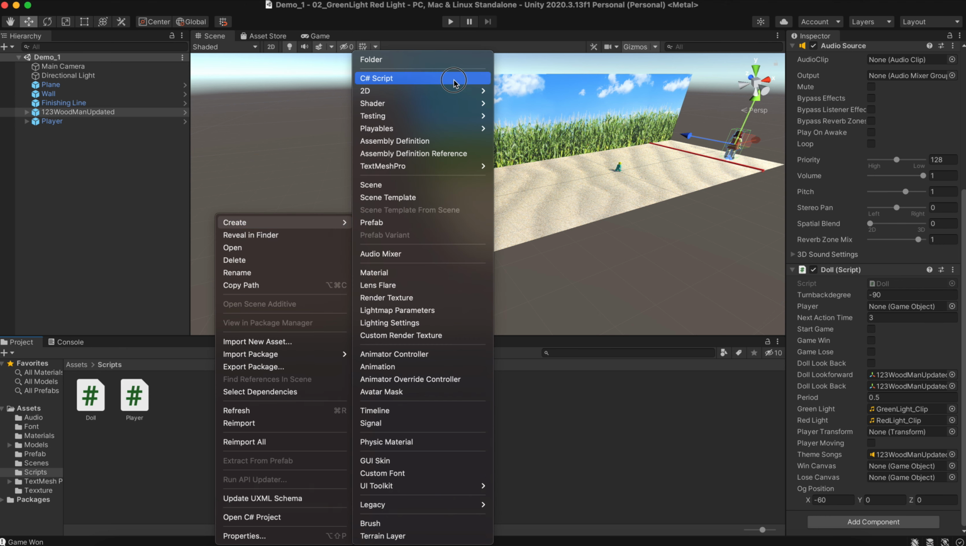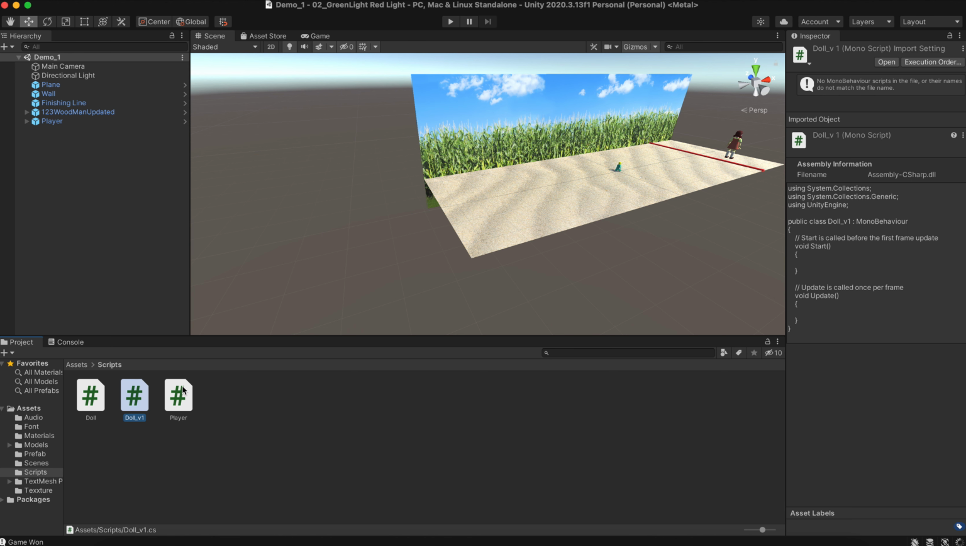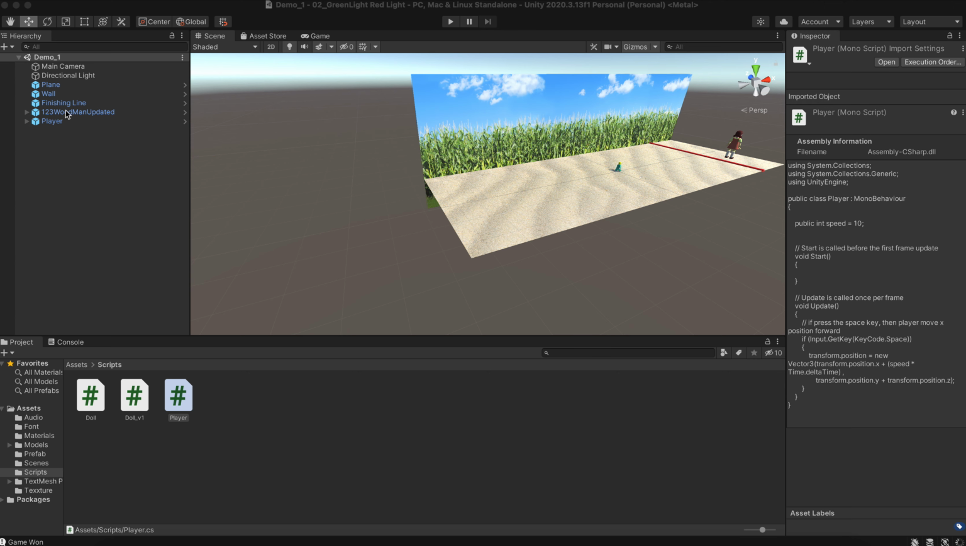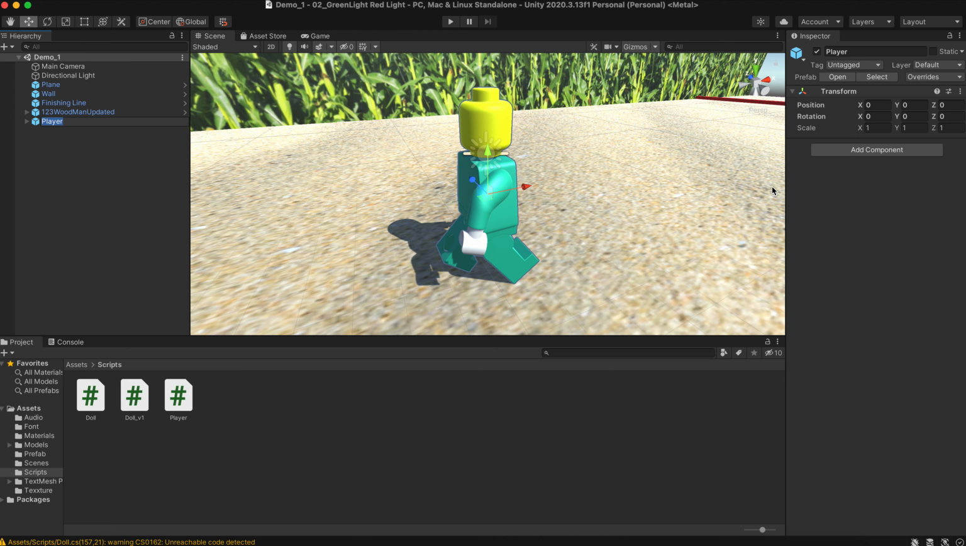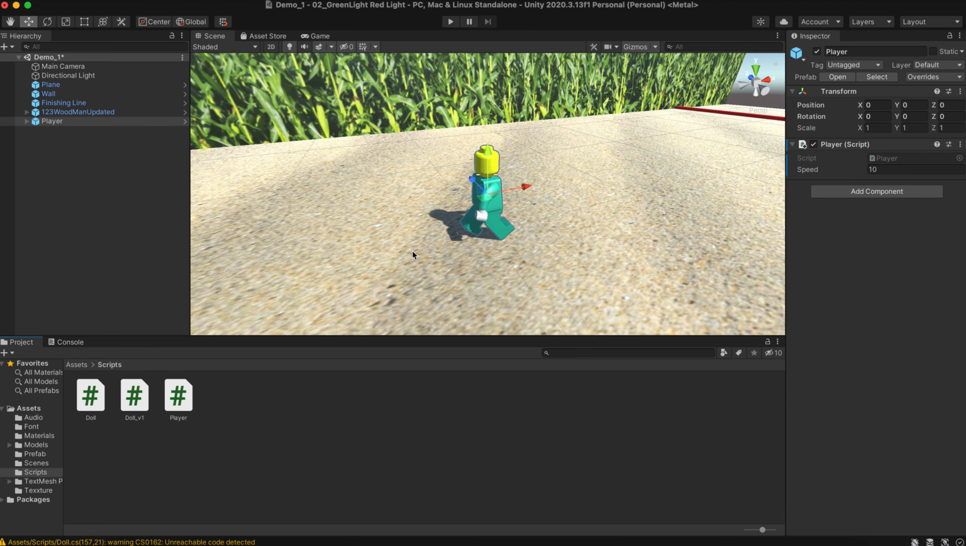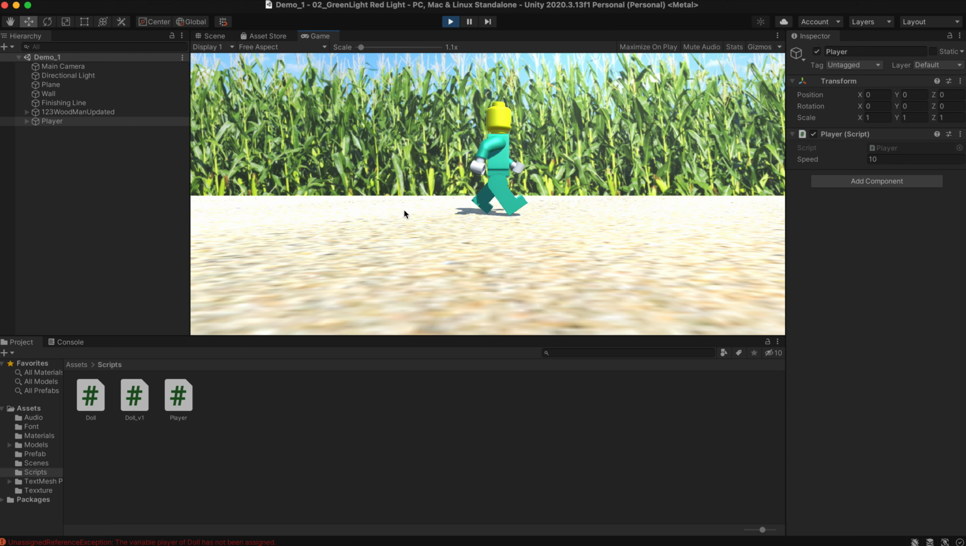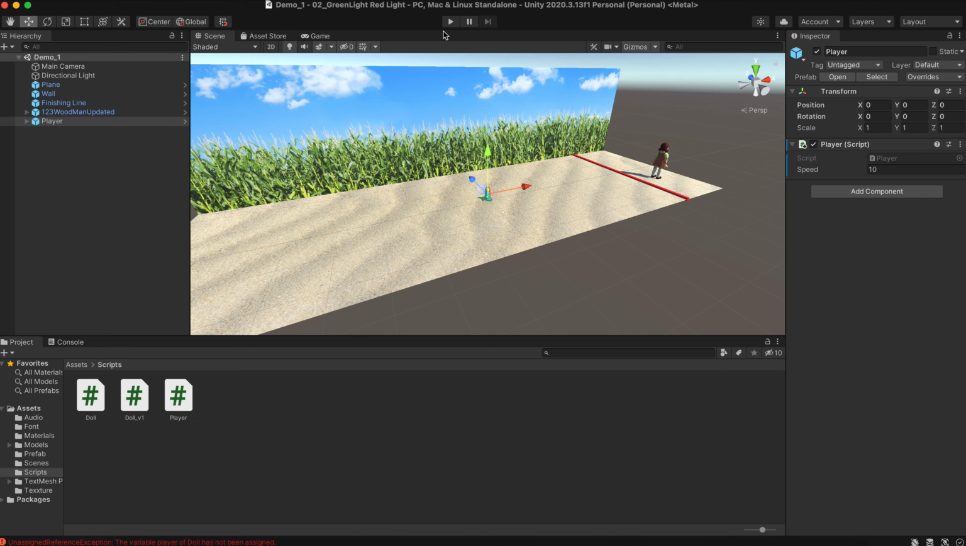Just want to walk you through the entire process of the doll. You can pretty much see the players. The player I didn't attach, but if you want to attach it, it's pretty much here. And if you click play, it will go back.